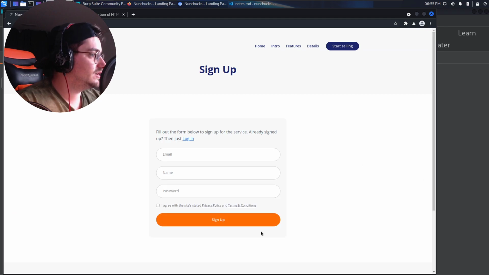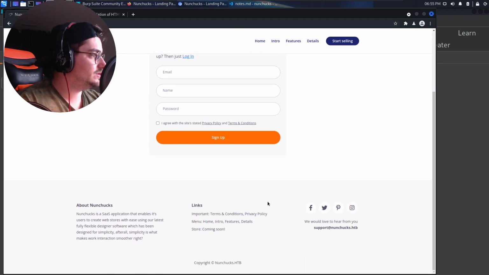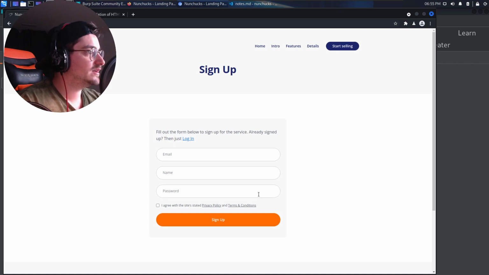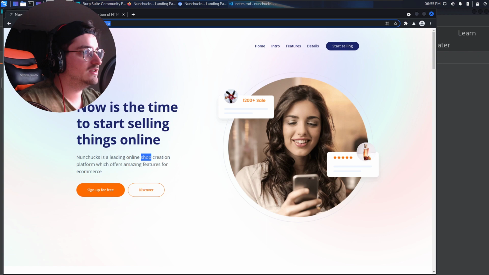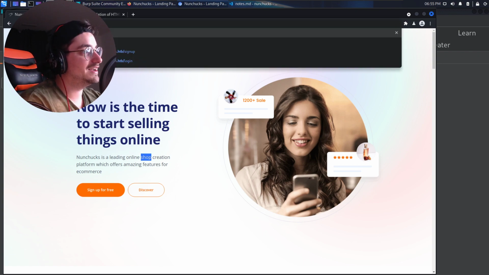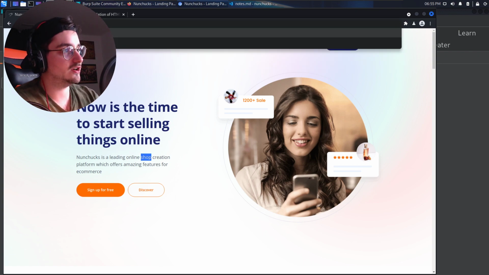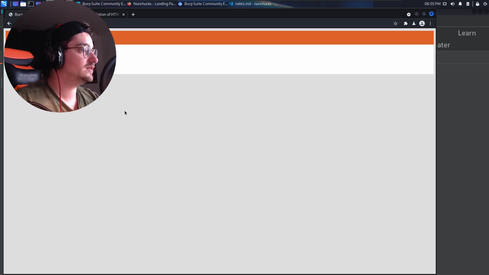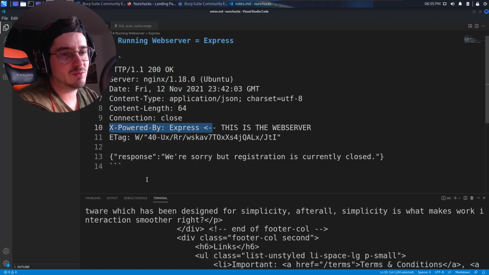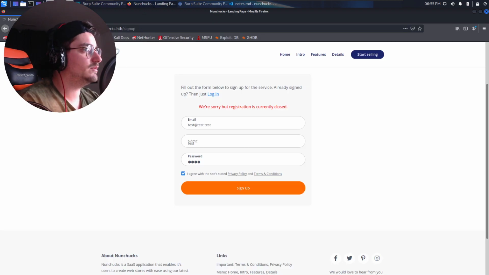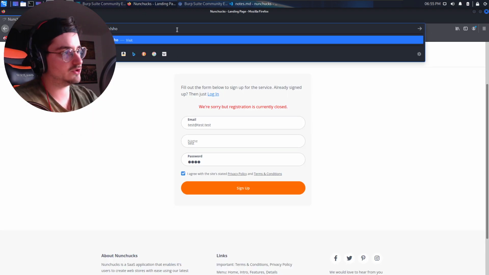Alright, okay, so before we do some crazy sublisting and stuff, let's take a wild guess. Now this is about shopping, about shop creation. So let's just try if there is a subdomain called shop.nunchucks. Nope, doesn't look like it. Can I do a sublister? Now the question is, if I want to find subdomains, actually, why am I looking for subdomains? Let's just look for shop, right?